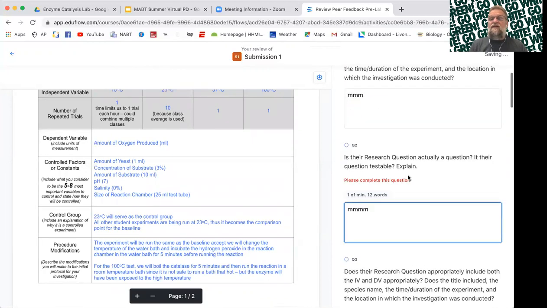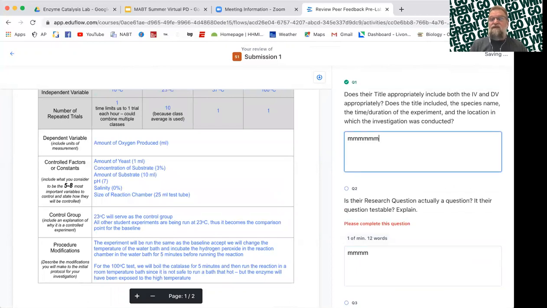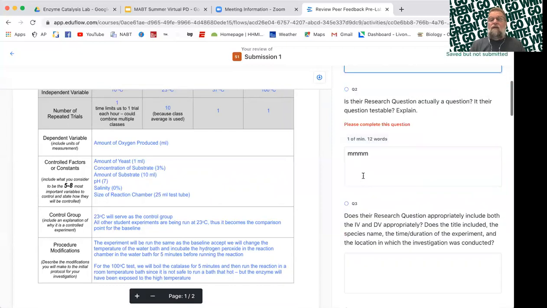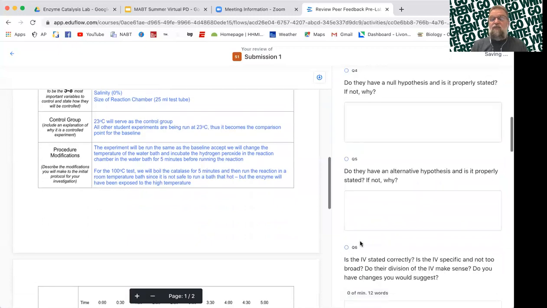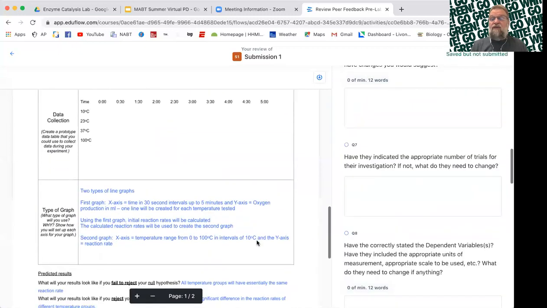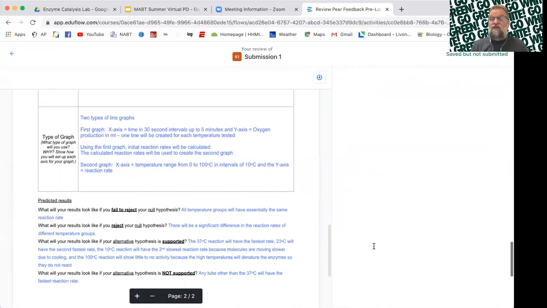And notice it said, please complete the question, because you can set a word limit. So I'm not going to worry about that right now. But anyway, very easy, very simple program like PeerGrade to be able to give the feedback to the student.